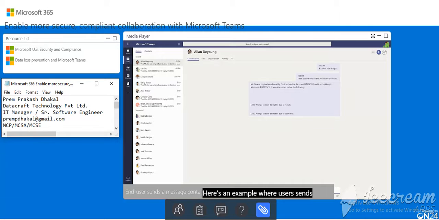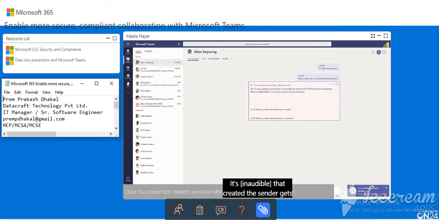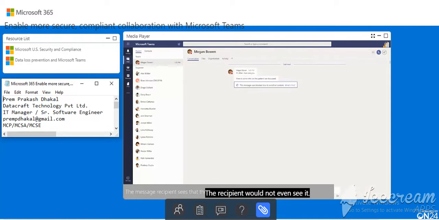Here's an example where a user sends sensitive information in a Teams chat. As per the rule that was created, the sender gets the below message that the message was blocked. The recipient would not even see it.